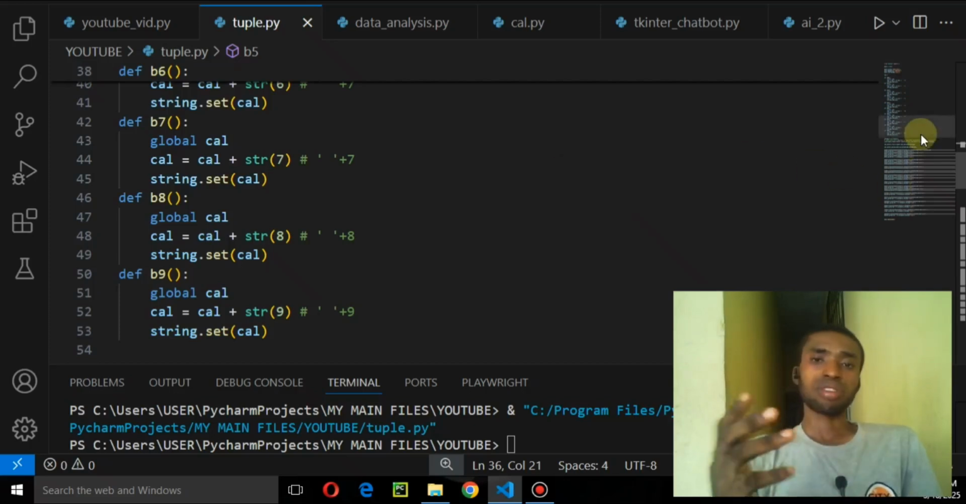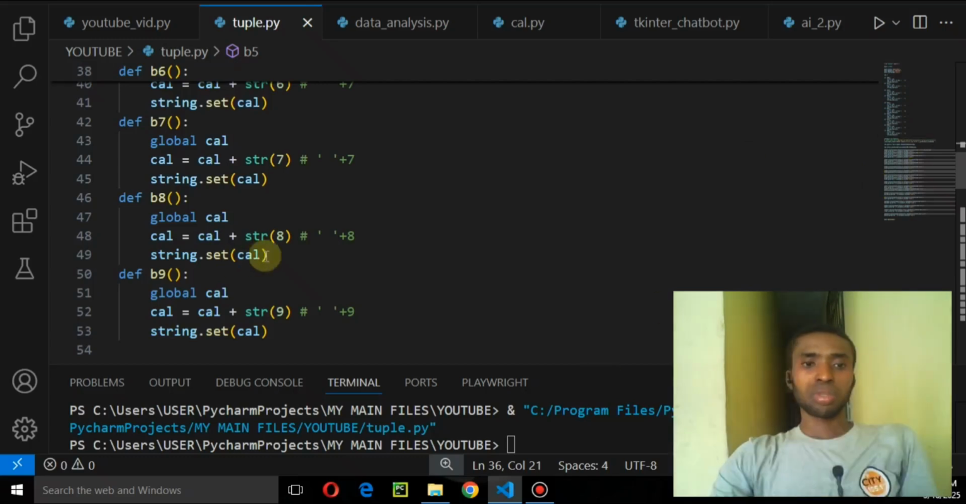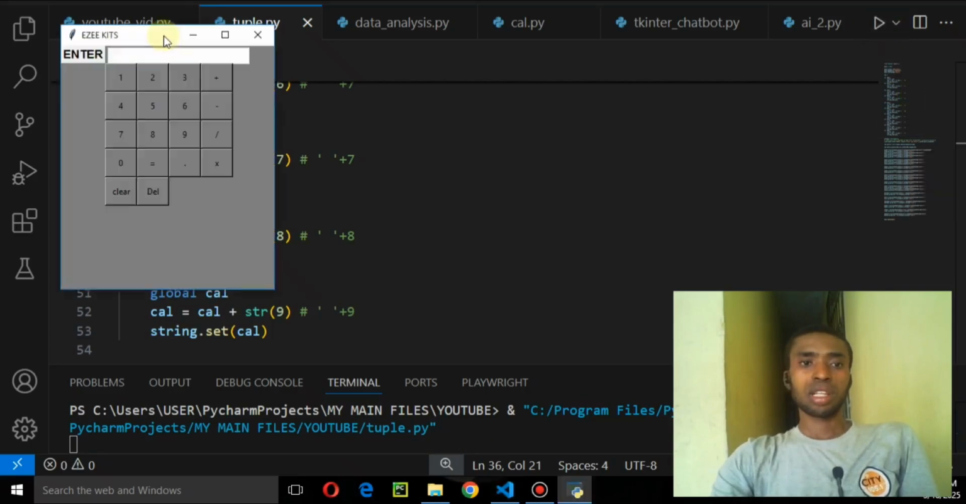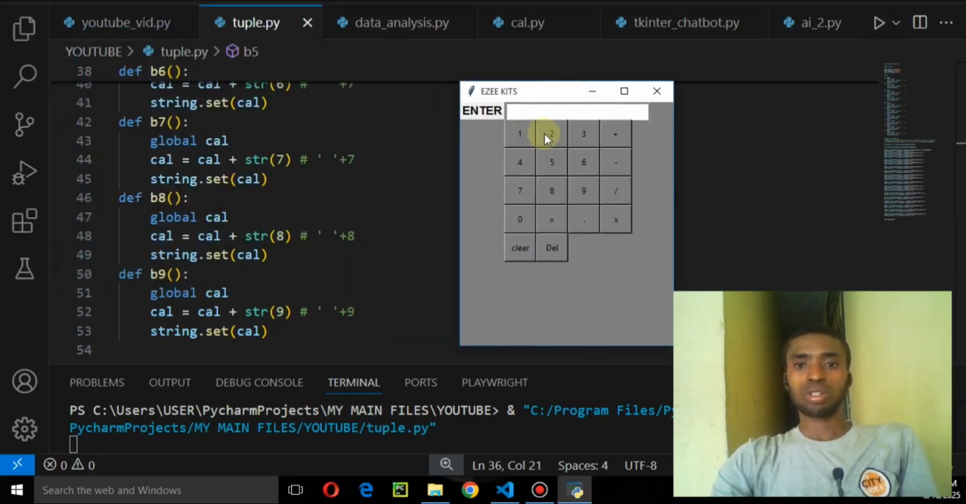So the numbers start from 0 to 9. Button 10 doesn't even follow because there's no button that has 10, and on our calculator there's no 10 button here. So let's just run this and see what we're able to do. This is our calculator, and then hit 1. What's going on? Hit 1.